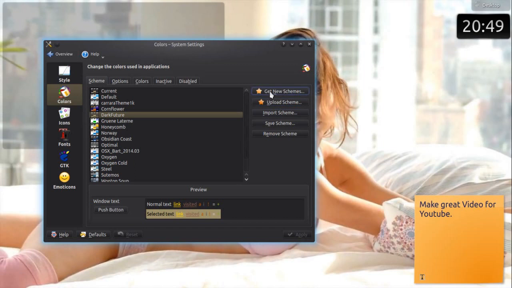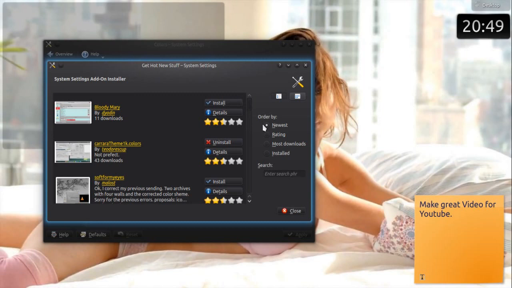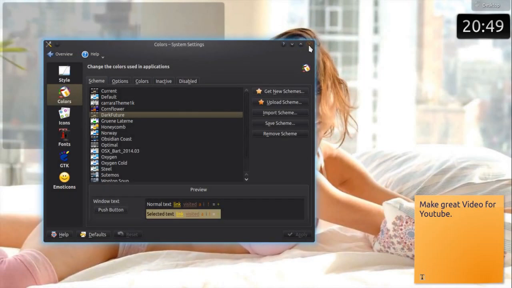I got it from clicking Get New Schemes. Get New Schemes brings up this little dialog box. You can sort by newest, rating, most downloads or installed, and enter a search term here. So it's quite easy to use.